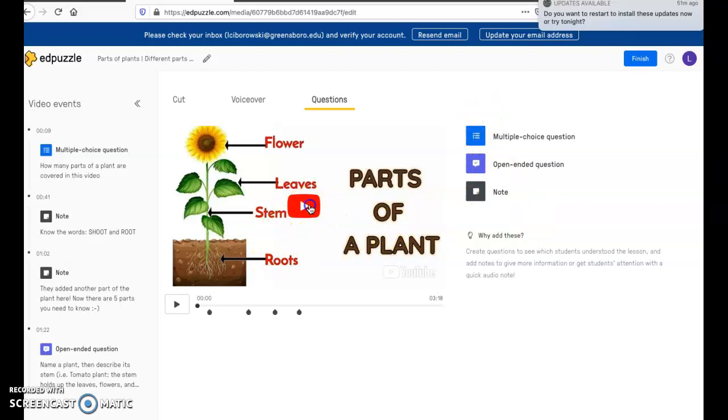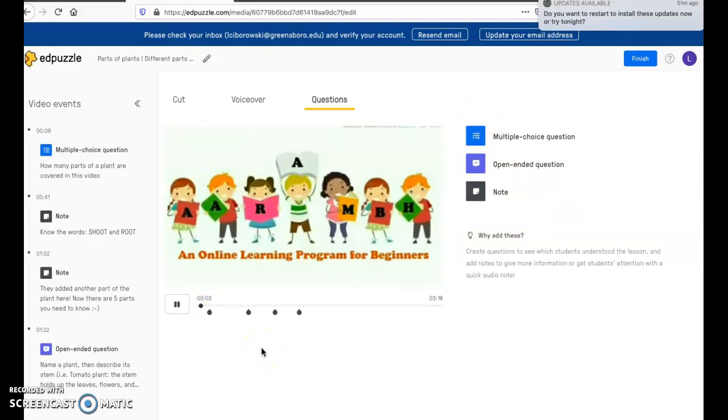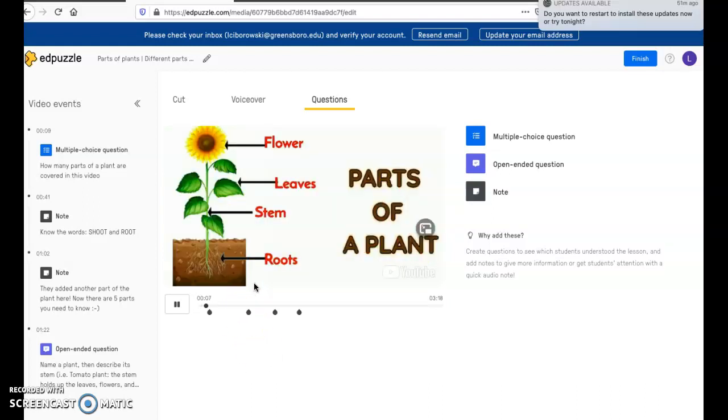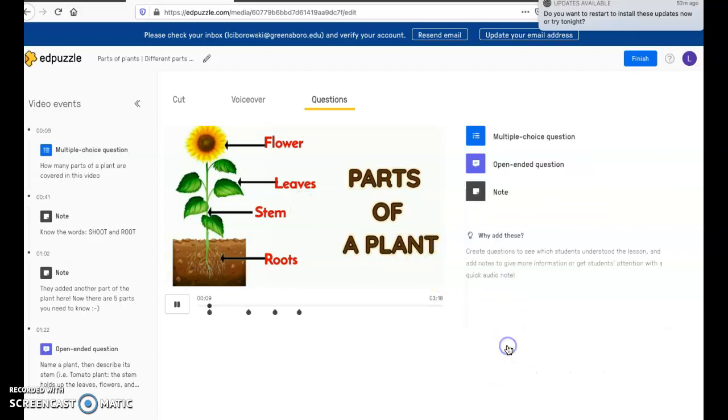And then as the video is playing, sorry, give me a second. Parts of a plant. So they have to answer it to be able to continue.